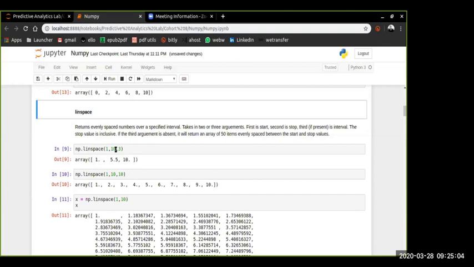The only difference between linspace and arange is that linspace includes the last value. So in this case, you can see it goes from 1 to 10. Instead of separating by an integer value, it's going to get values between those two with the same interval between them. So from 1 to 10, there's 4.5 between 1 and 5.5, and 4.5 between 5.5 and 10. So that's what it does.